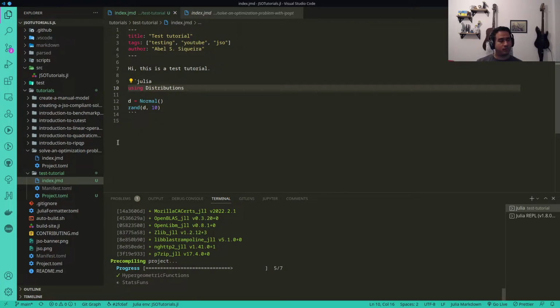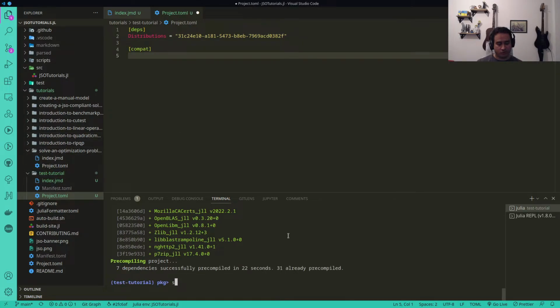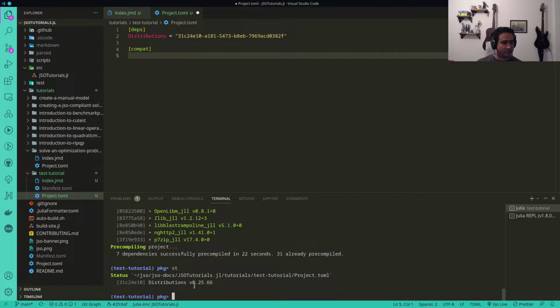Okay, most important part, project.toml was created here. Ideally you should add a compact version. To see which version, you just ask for the status and you copy the latest version. Depending on the stability, you can just say 0.25, it's better. No need to be very strict here.